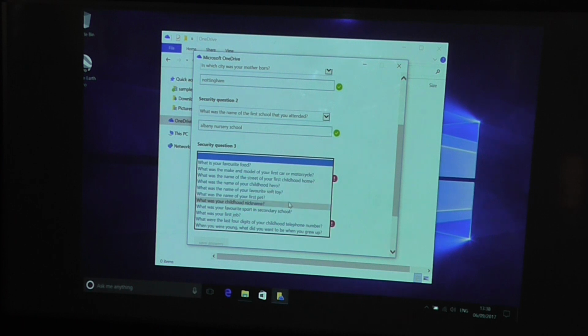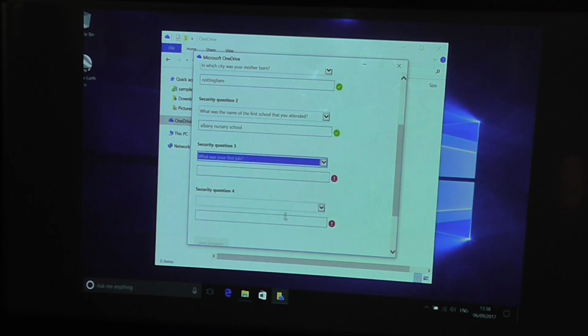Childhood nickname, I didn't have one. Name of first pet, I didn't have one. Name of soft toy, never have one, never will have one. Favourite sport in secondary school, didn't have one. First job, well my first job I was an engineer, so I'm going to put that in there.